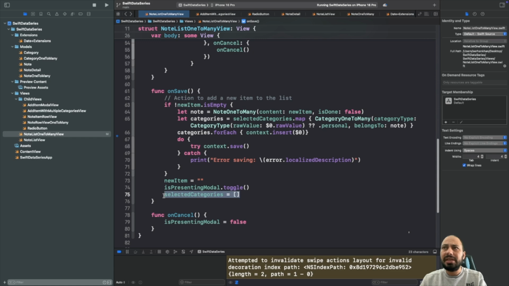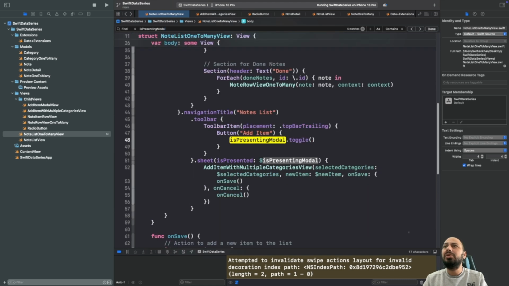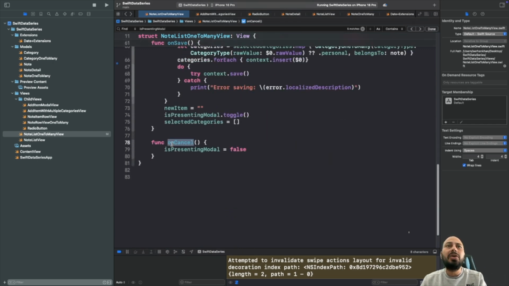And we are emptying the selected categories after the onSave is completed, and the presenting model is toggled. In order to show the present model, we have a sheet isPresented, and this will be false so that it will be dismissed. And if you click on cancel, again presenting model will be false in order to dismiss the model.